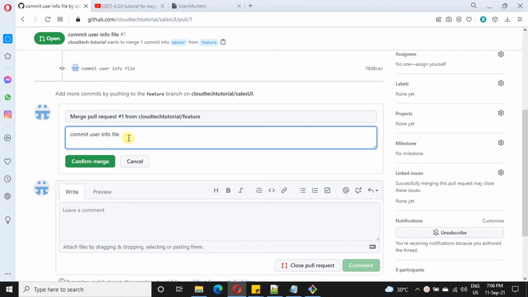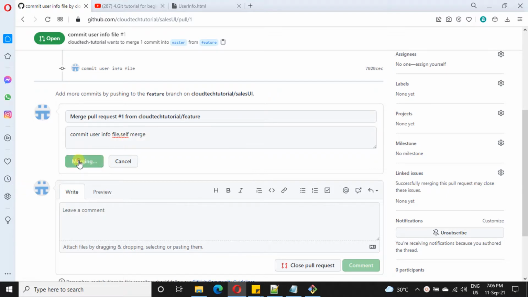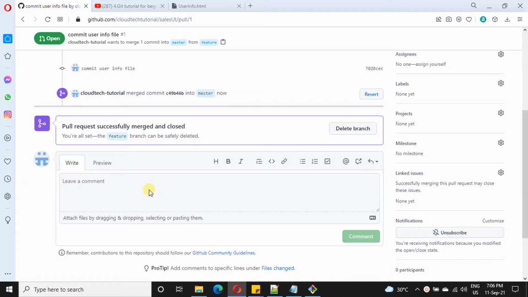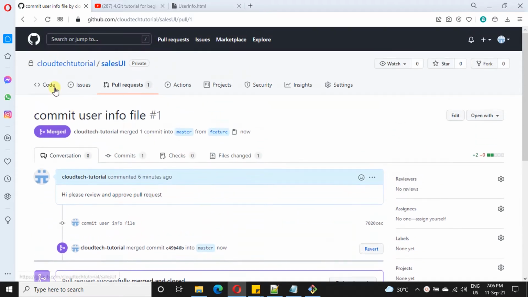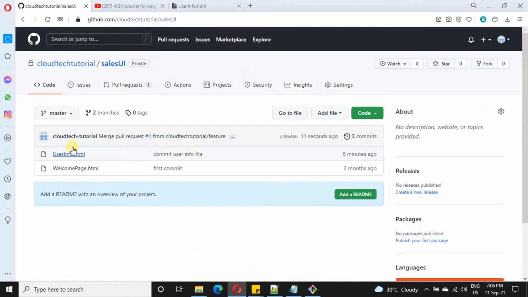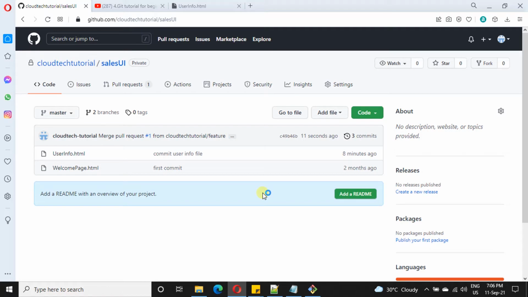Here we can add an additional comment before merging. So I'm just providing some comment and confirming the merge. The changes from our future branch are successfully merged into master branch. If you prefer to delete the future branch, you can do it, as we have completed the task for that particular branch. And under master branch, the changes are there. The file is now available in the master branch.